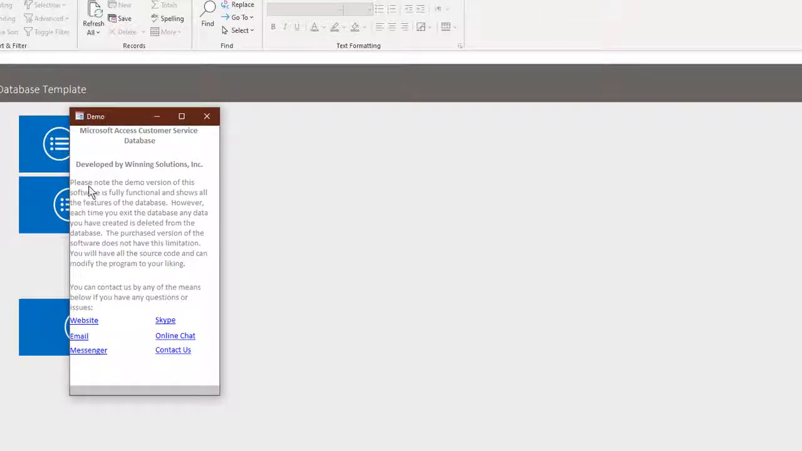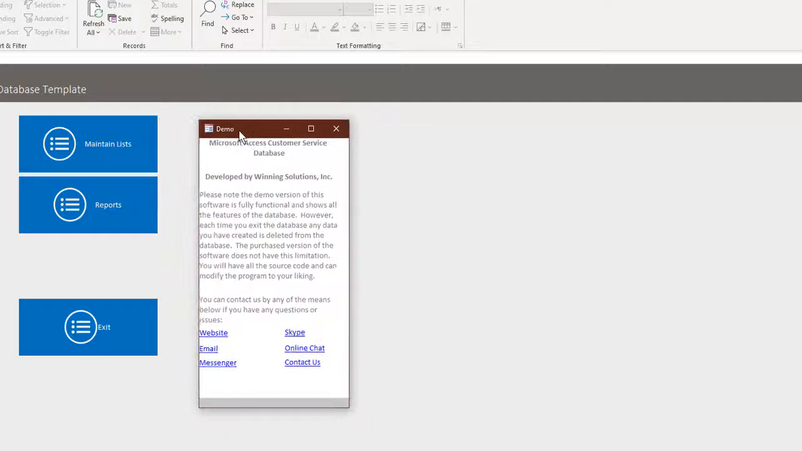And you're getting a standard wording here. Each time you exit any of the databases, the data is deleted. The demo is fully functional, shows all the features of the database. And again, you can buy the full version of this, which has all of the design tools and all of the code, so you can customize this any way you need.